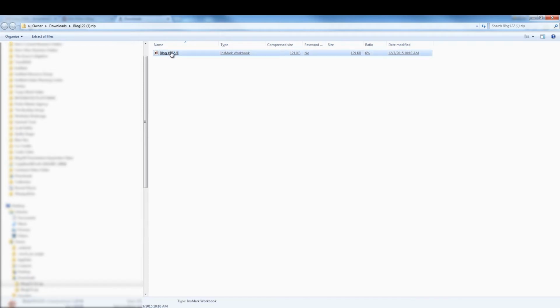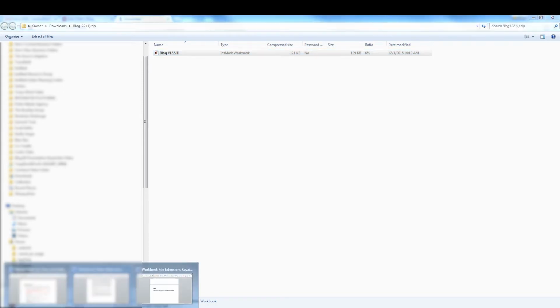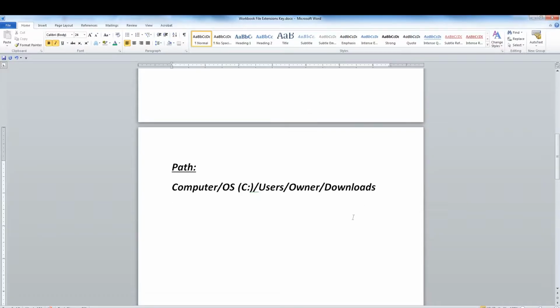There's your workbook file. Before I click on it, I just want to show you it's located in the downloads directory. Everybody has a little different computer setup, but I'm going to show you where that is. Typically the path is computer, OS, /users/owner/downloads. When you download it, your computer will typically put it in a directory like that. If that's confusing to you, just ask your IT person where your downloads folder is.